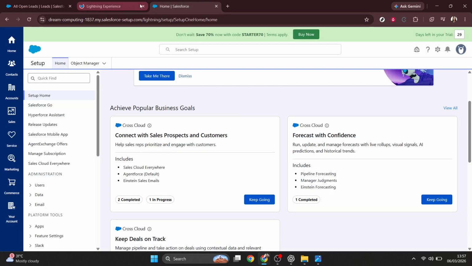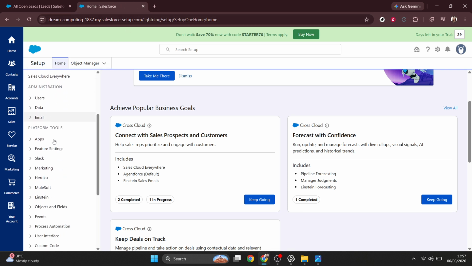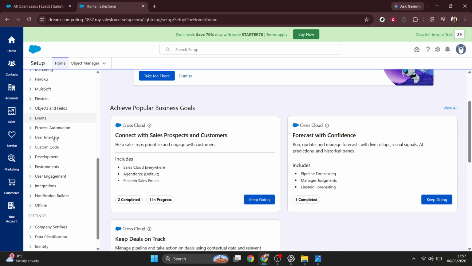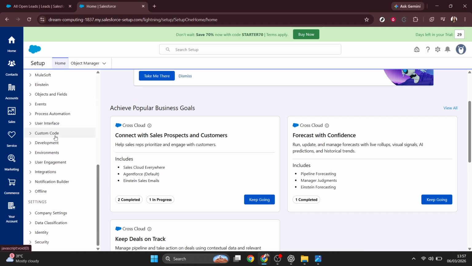Next, use the quick find box on the left side of Setup. Type in Lightning App Builder, then click Lightning App Builder when it appears in the results. This is the tool Salesforce uses for building and managing custom pages, including home pages.